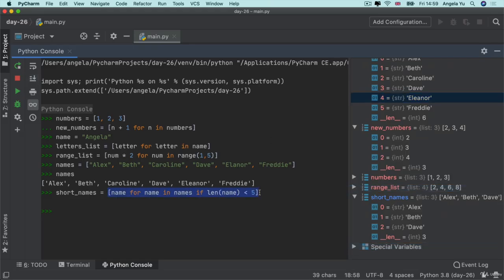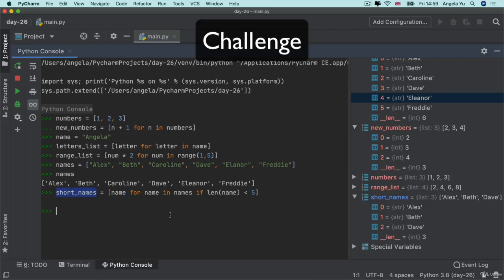So this list comprehension is now a little bit more complex, because the first thing it does is it goes through each of the names inside this list of names. It checks each of those names for its length, and if the length is less than 5, then it adds the name to this new list.